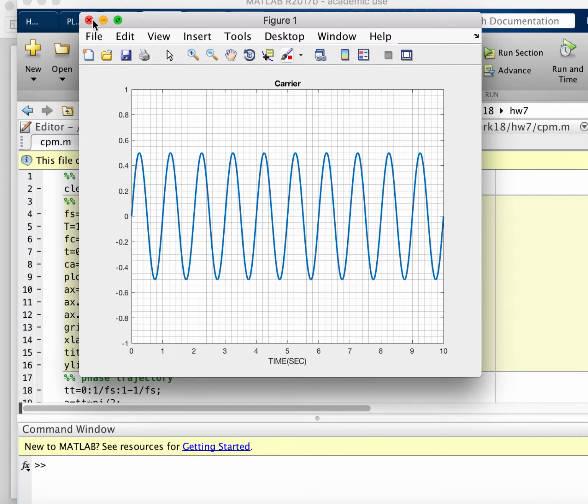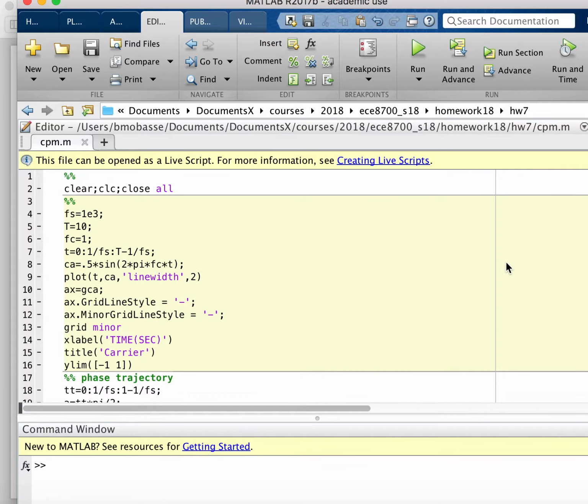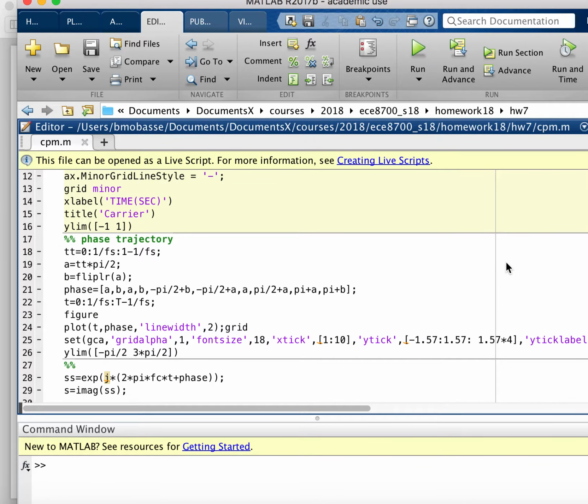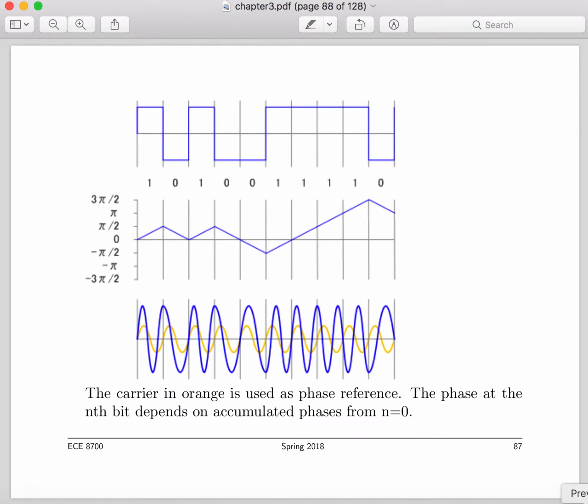The next thing, which is the most important part, is the phase trajectory. The phase trajectory is either an up ramp or a down ramp. So I'm defining a new time array over 1 second. Then this creates the up ramp, essentially with the slope being pi over 2. All right, and then if I bring this back, you have the up ramp and then the down ramp.